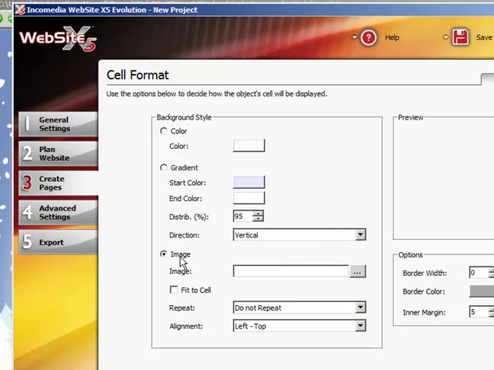You can also add an image. Instead of choosing these two, you can add an image to that cell. For example, I'm going to show you really quick.